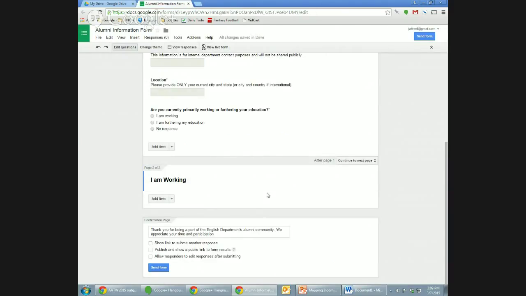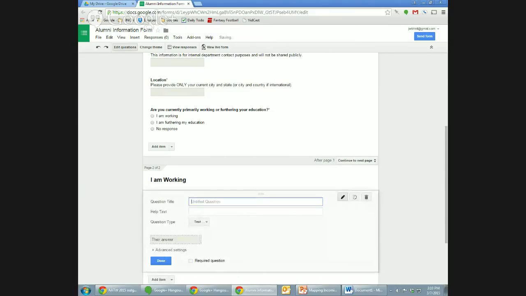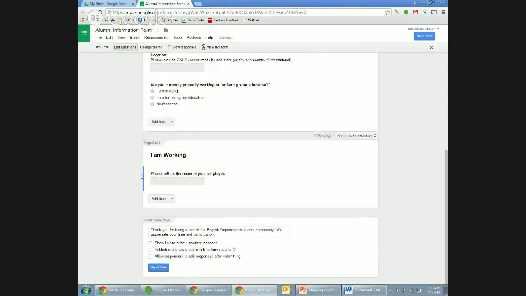Here on page 2, I want to finish this up. I've titled the page itself, I am working. That'll give people a visual confirmation. Okay, I'm on the I am working page. I'm going to add a text question type. I'm going to put in, please tell us the name of your employer. This is not required.